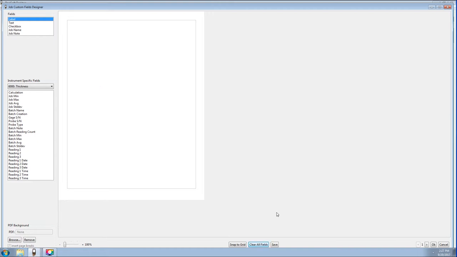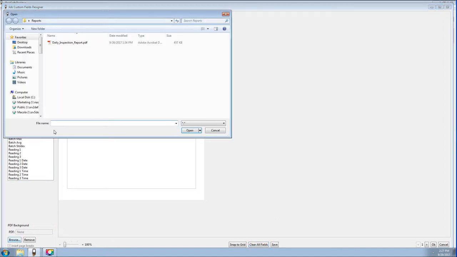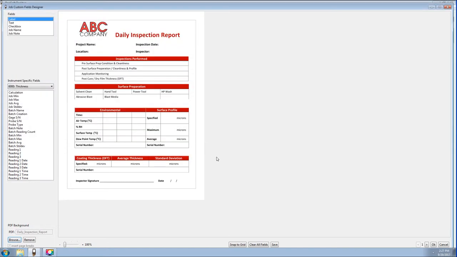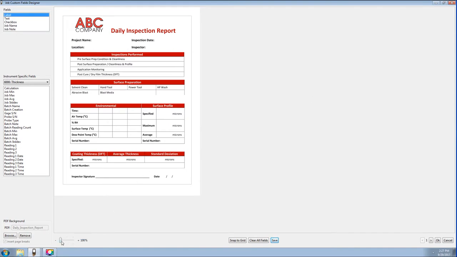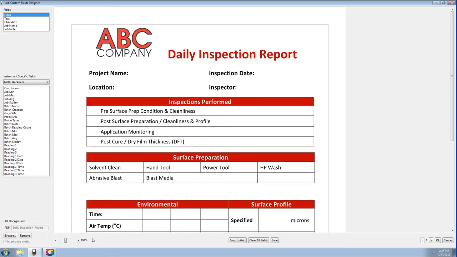The Custom Fields Designer consists of a field list and a workspace. Let's start by importing a sample daily inspection form onto the workspace. This form will become the background, and we will overlay custom fields. Any PDF document can be imported and displayed as a background. Now is a good time to save our new report template. Maximize the designer window and use the zoom slider to increase the size of the workspace. This will help with the positioning of our custom fields as they are added to the workspace.